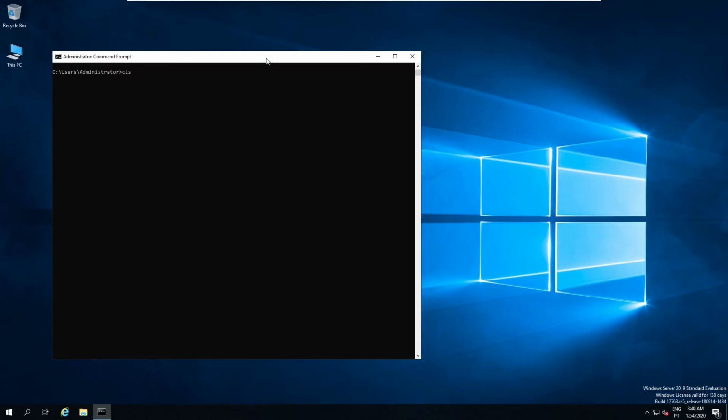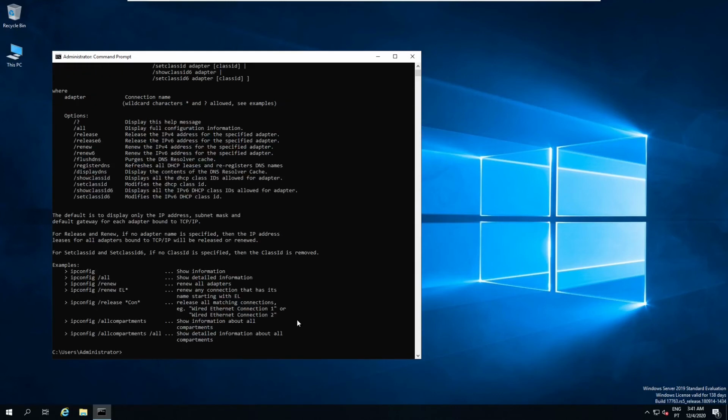/setclassid configures the DHCP class ID for a specified adapter. To set the DHCP class ID for all adapters, use the asterisk wildcard character in place of adapter. This parameter is available only on computers with adapters that are configured to obtain an IP address automatically. If a DHCP class ID is not specified, the current class ID is removed.